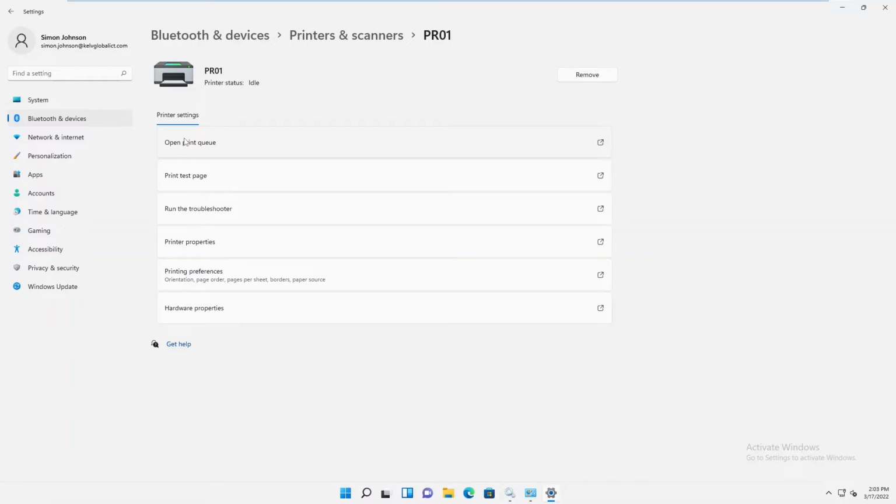And if you cannot delete it from the user's device, you can go to the print server and delete it from there. Also, you can see we can print a test page, after installing the printer, to see if the printer is available. And one of the tools I always use at my workplace is the troubleshooter. So here it says run the troubleshooter.